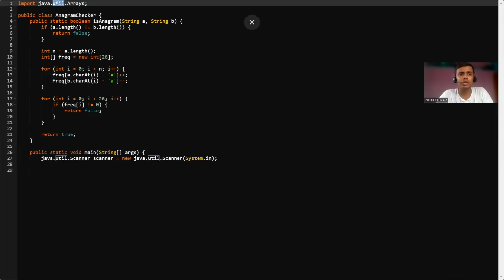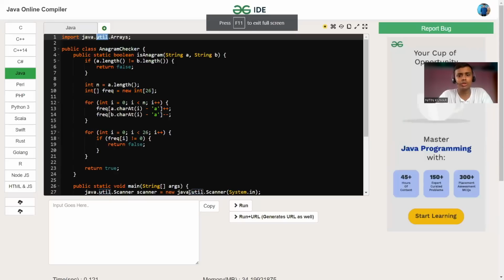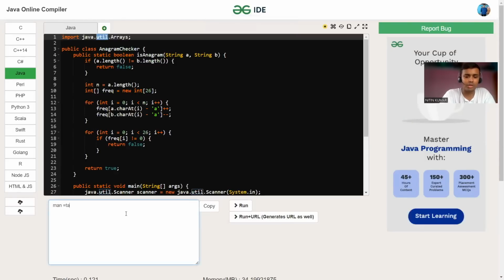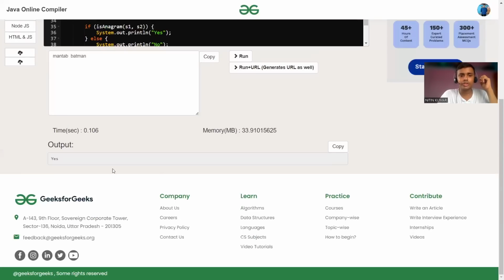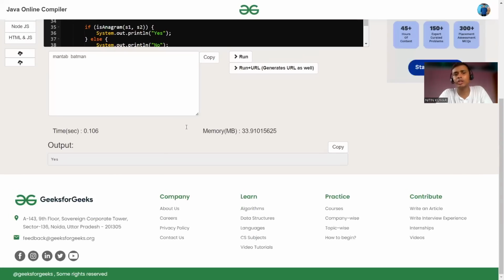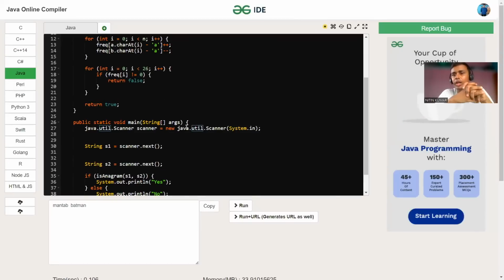So now let me run this code. Let me take an input as man tab and bat man. Let me run this for you here. You can see my output is coming as 1. So I hope you understand how this code is working.